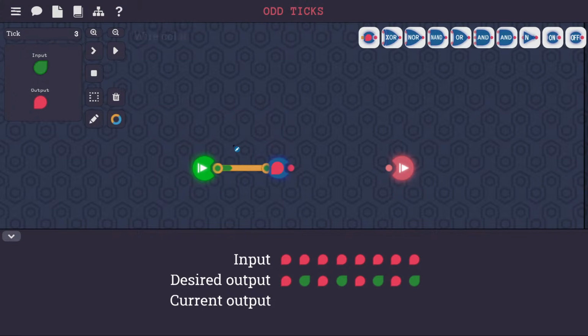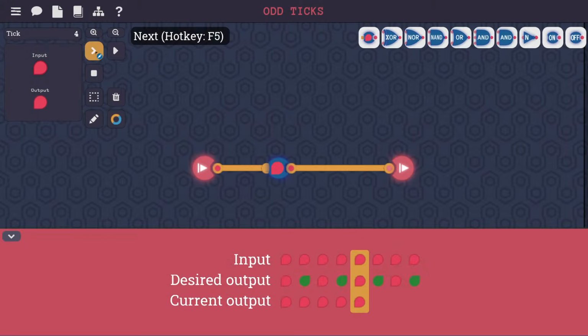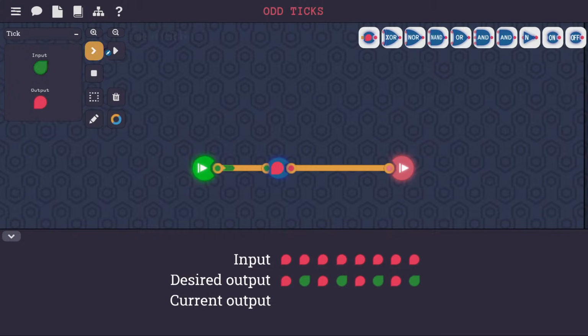Oh, okay, wait. If I set it... Okay, hold on. Now let's run it while it's on. What? Why does it reset to red? Oh, because it's running through this sequence here.